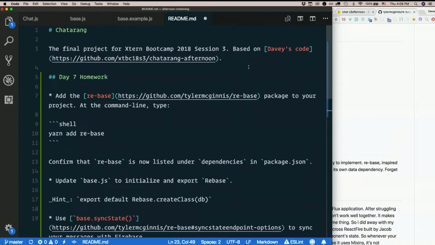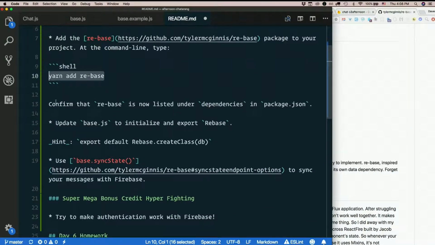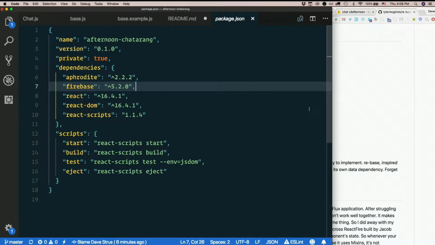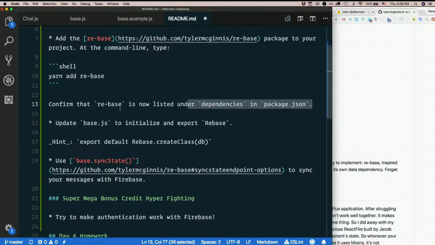So day 7 homework. Add the rebase package to your project. On the command line, type yarn add rebase. Confirm that rebase is now listed under dependencies in package.json, just like we did with Firebase. After we did yarn add firebase, we looked at package.json. There's Firebase. Cool. Same thing should happen with rebase. Notice there is a dash in rebase.